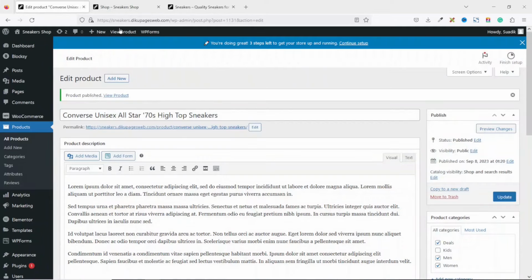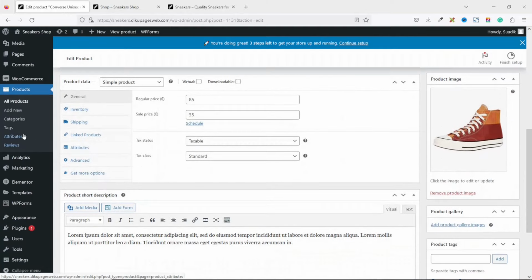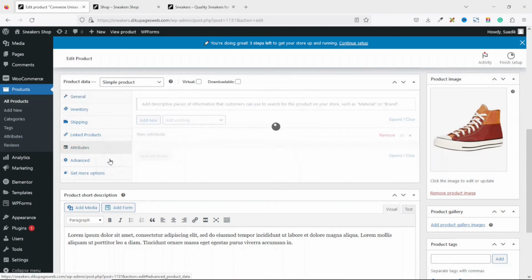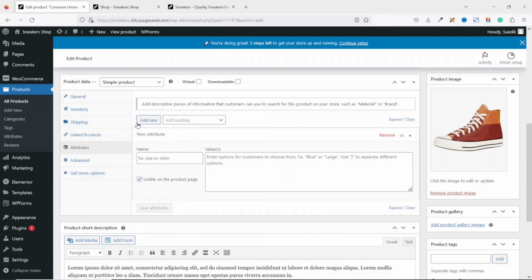Now, let's take our simple product down further. Going down, remember, we set attributes for our online store. Let's see how we can add attributes. So I go to attributes. It should be noted that with attributes, users can narrow down their search when they are at the shop page of your online store.